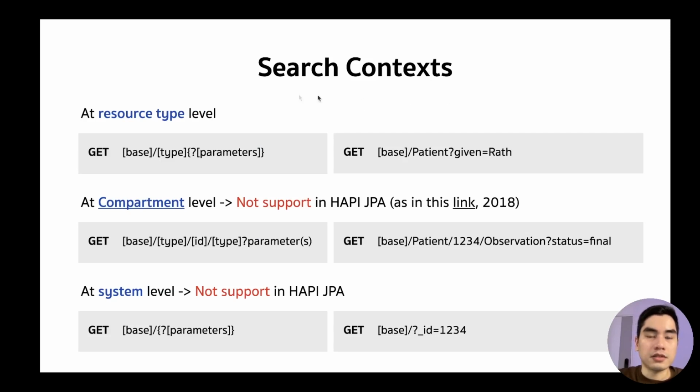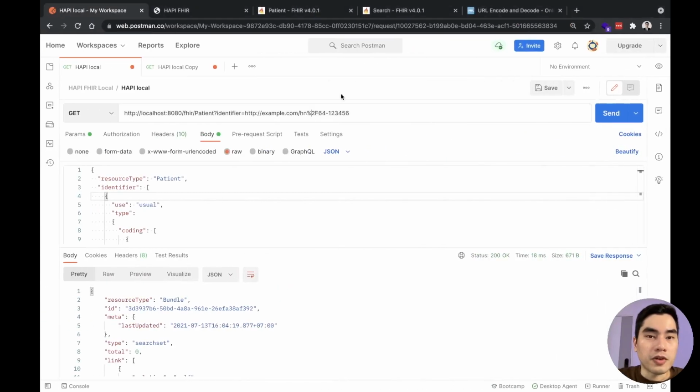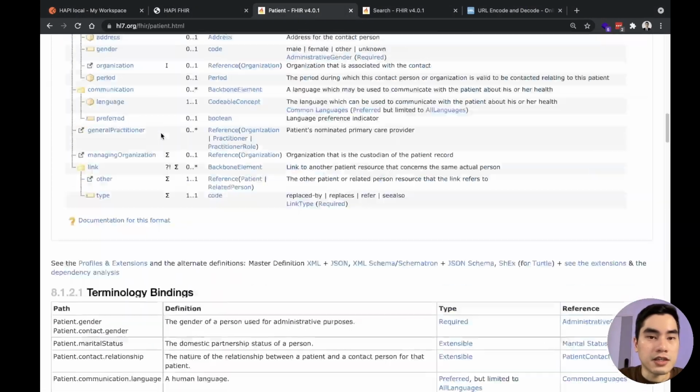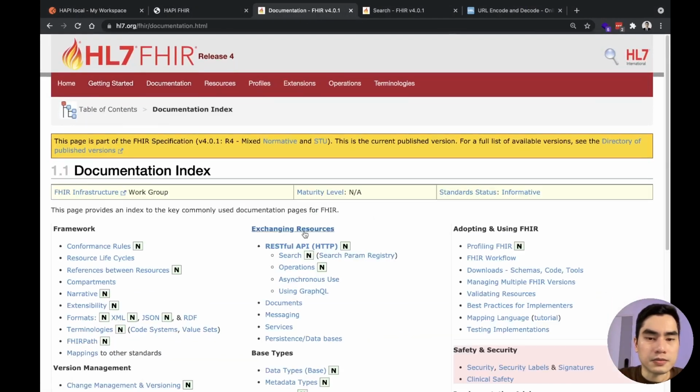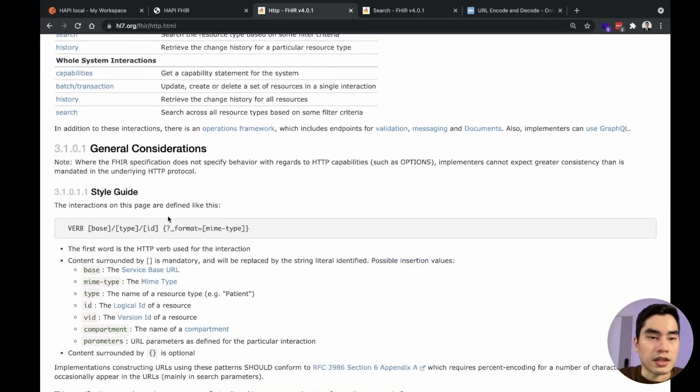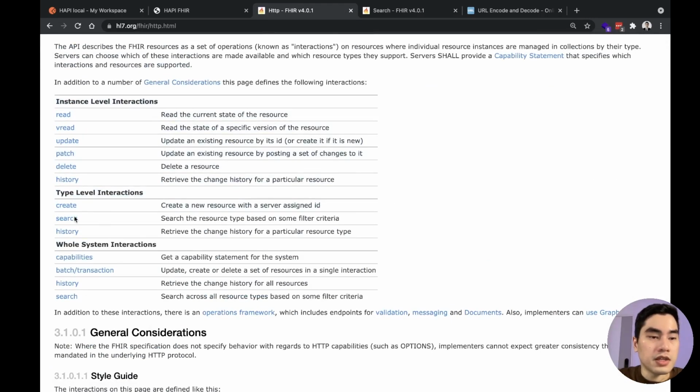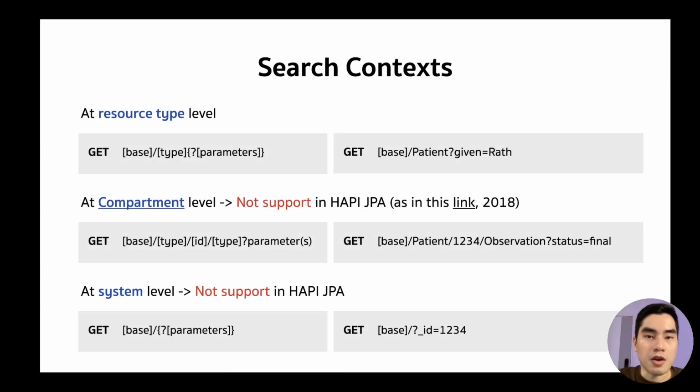One thing you might need to consider when searching is the search context. If you remember from the previous section, HTTP search actually has two levels of interaction, the type level and the system level. In our previous example, we did it on a type level like this. We send a GET request to a base URL and specify a type. That is a resource type level context.